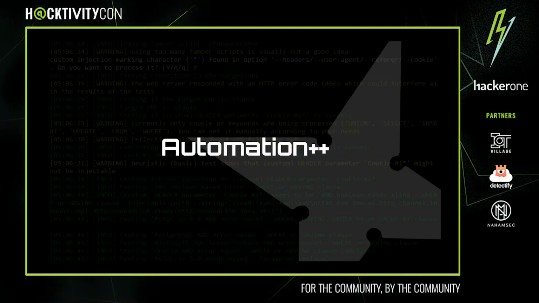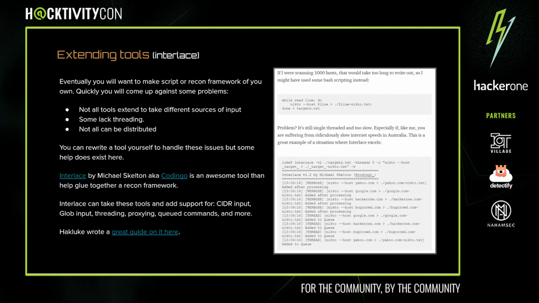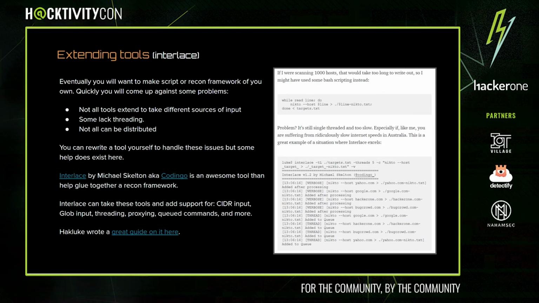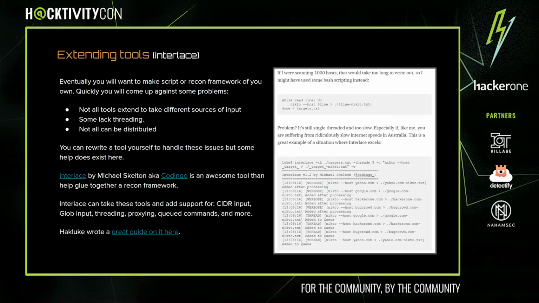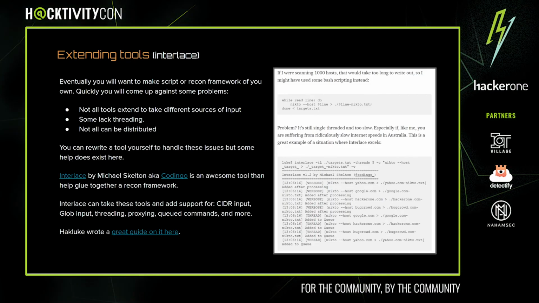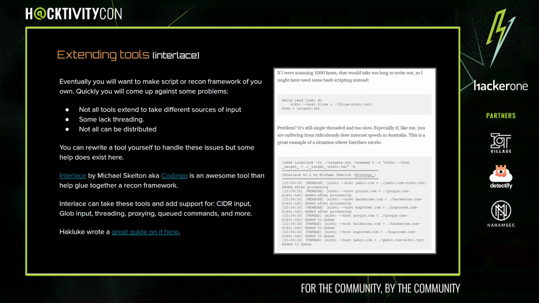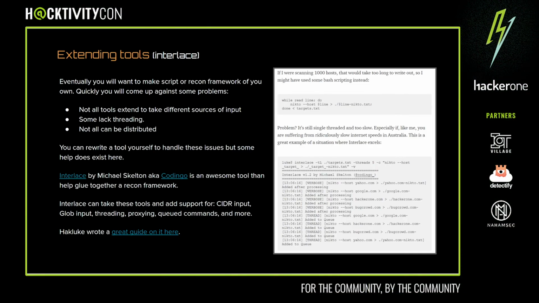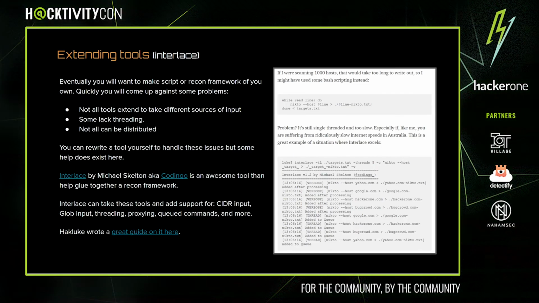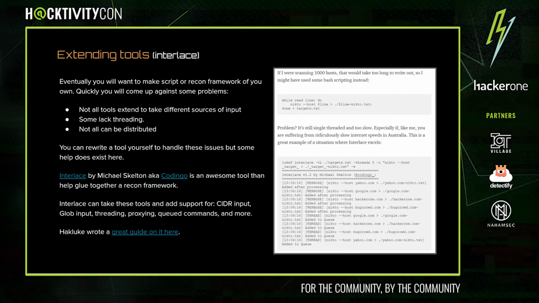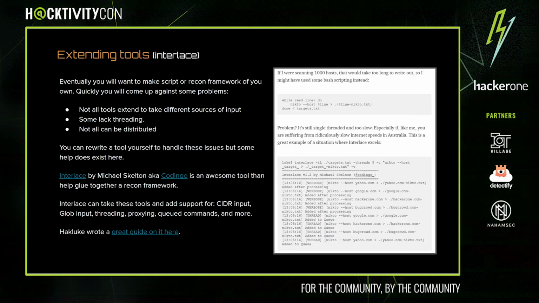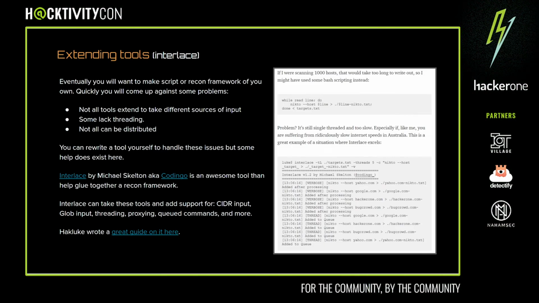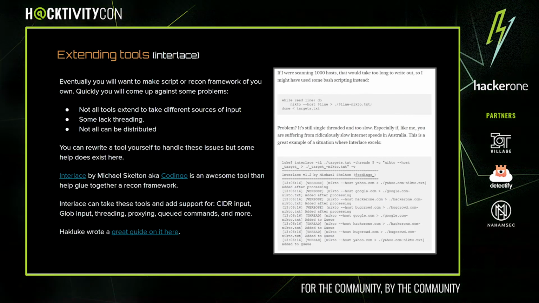All right, so let's talk about automation. After you do all this, if you were doing all this manually, and sometimes I end up doing 20% of it manually and automating the rest, the 80%. If you're going to make an automation script, eventually you'll need to glue some tools together. The tool that I really like for this that adds extensibility to other tools is called Interlace by Michael Skelton, or Codingo.